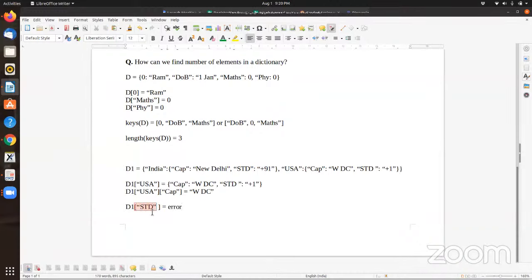We do not have the key actually of D1. D1, what are the keys we are having? India and USA. And if you want to know the keys, what will you do? We have to check keys of D1. Okay, sir, got it. So keys of D1 could also return USA and India, right? Very much true. Yeah. Thank you.